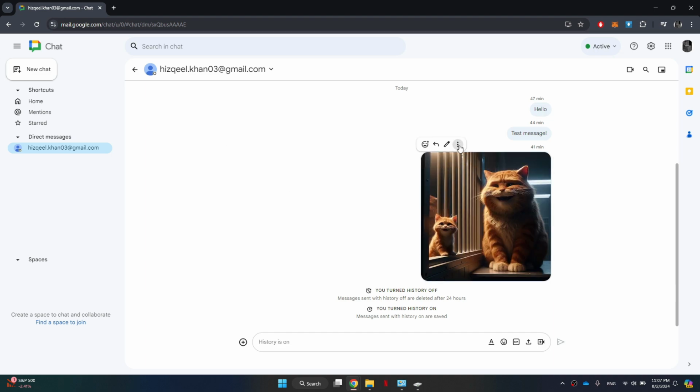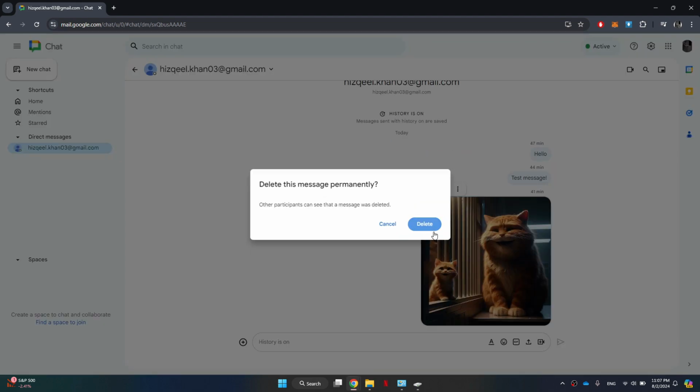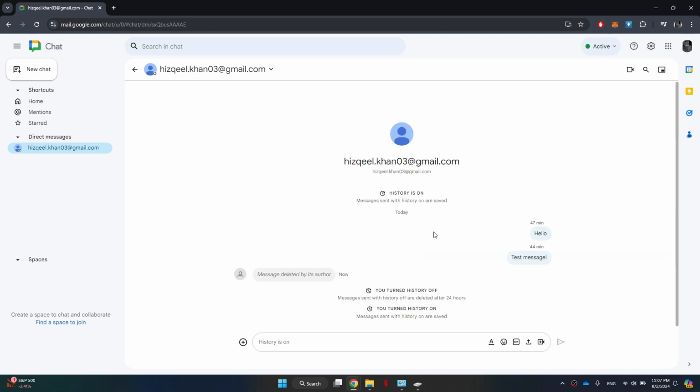Simply hover your cursor over the picture you want to delete and then click on the three dots at its top. After clicking on it, select Delete from the submenu and then confirm the action by clicking on Delete again. So that's basically how you can delete pictures on the Google Chat app.